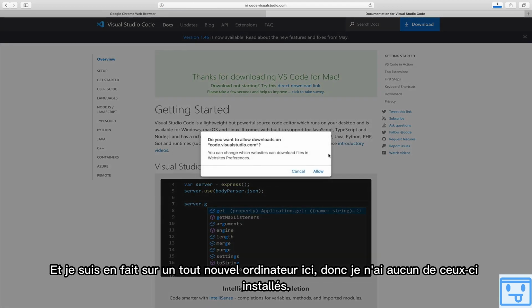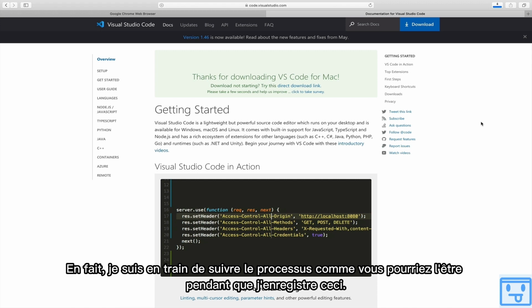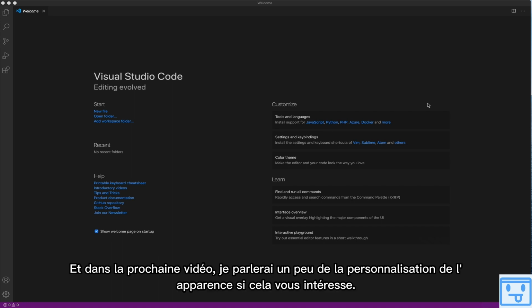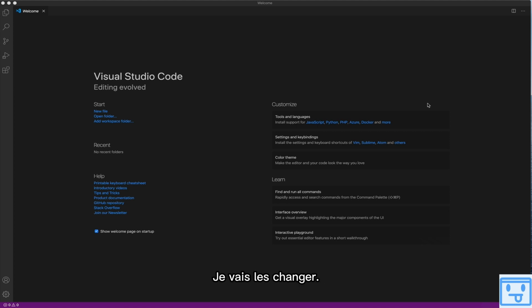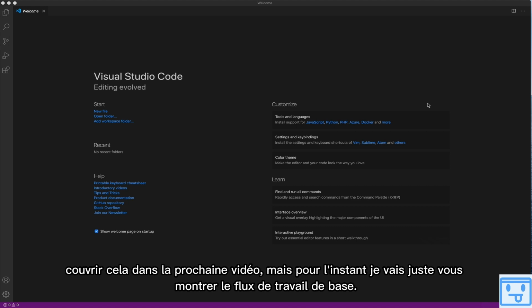And I actually am on a brand new computer here, so I don't have any of these installed. Usually I have to fake it and pretend that I'm installing things that I already have installed, but I'm actually going through the process just like you might be as I'm recording this. Okay, so here's VS Code, or Visual Studio Code. And in the next video, I'll talk a bit about customizing the appearance. If you're interested, I will change some of the settings at least, and I get a lot of questions about it usually, so I'll cover that in the next video. But for now, I'll just show you the basic workflow.